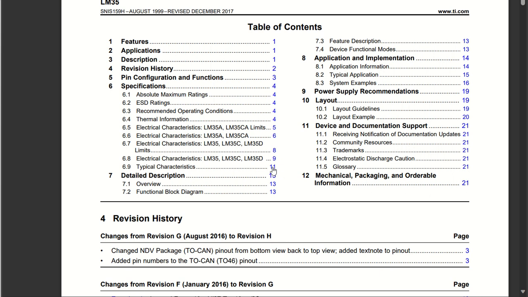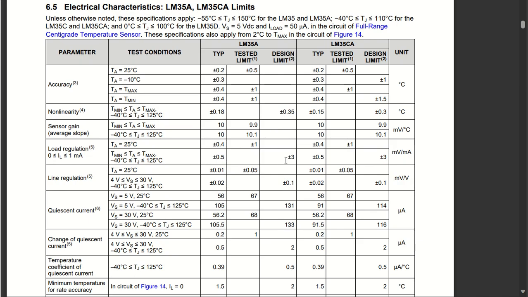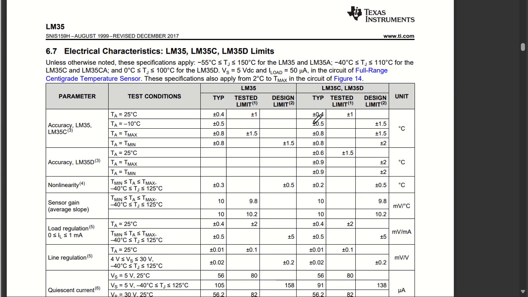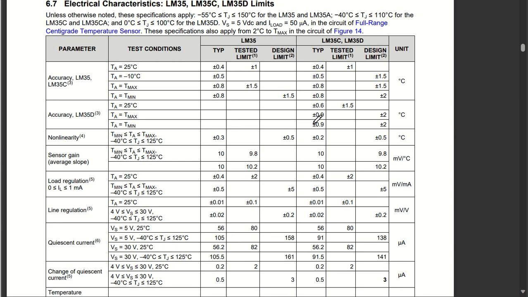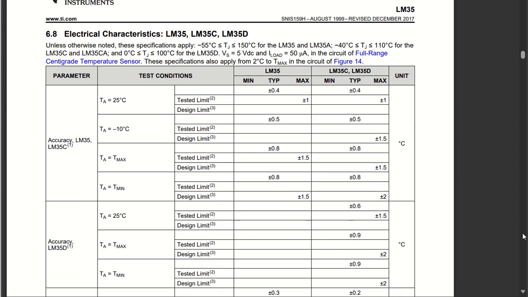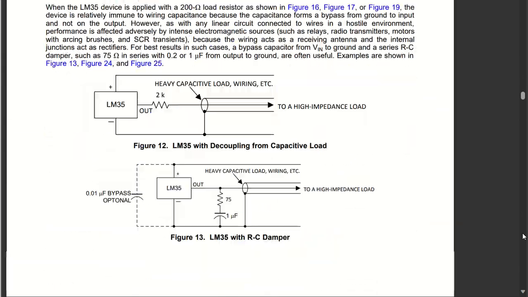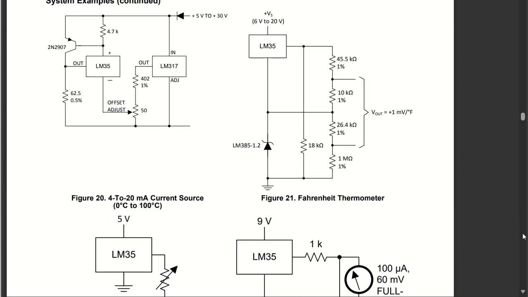Typical characteristics, or recommended operating conditions and all those things, we'll go through quickly to see the values. Accuracy, as I told you, the design limit is plus minus 1 degree centigrade, but typically it is going to give you plus minus 0.3 degree centigrade. Next, I was going to tell you why we go into the data sheet: we want to see the different values based on different temperature conditions. That is available in the characteristics.